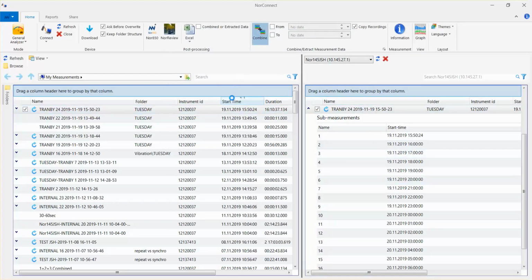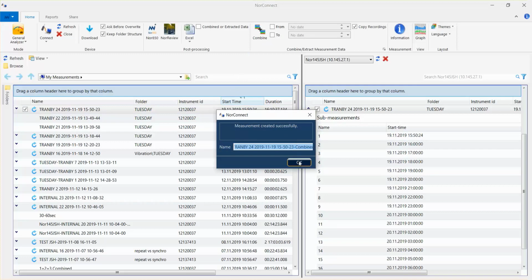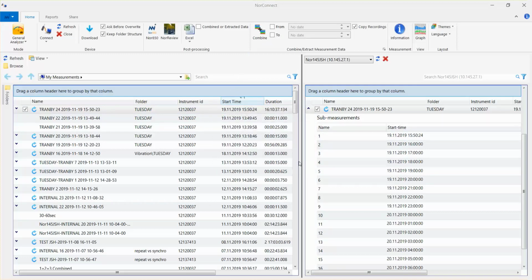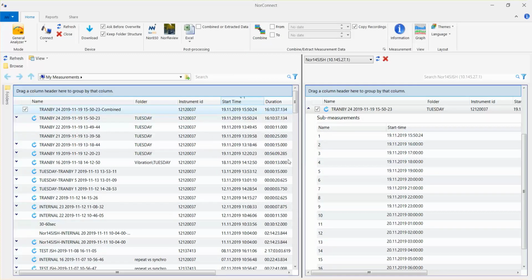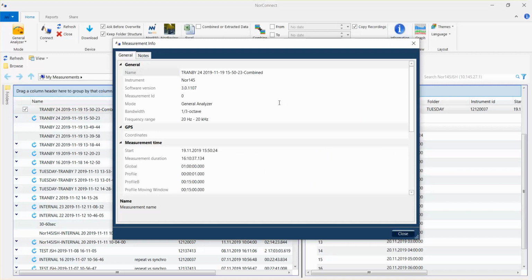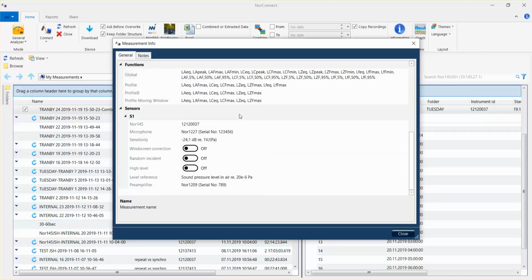A name will be suggested to me, which is OK, and now I have everything in one big measurement. So this now contains all the different sub-measurements. Here you can see the information, for instance about the calibration values for the sensors and what else I have measured.